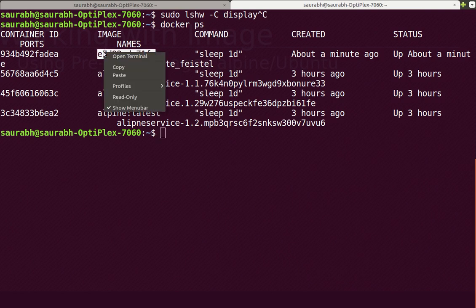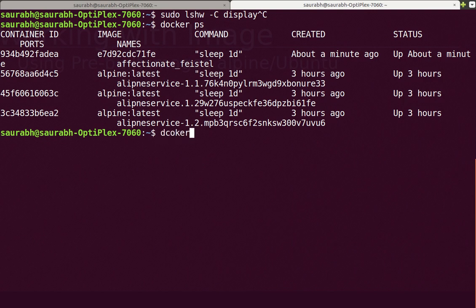So this is the image ID. We'll run it in detached mode, where it will leave the current running terminal after starting that container. So the command is docker run with the image ID, and the command is sleep for 1 day, and also I'll say run it in detached mode. That will be -d.